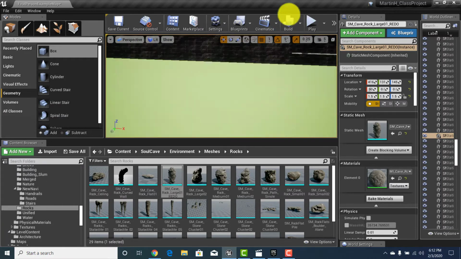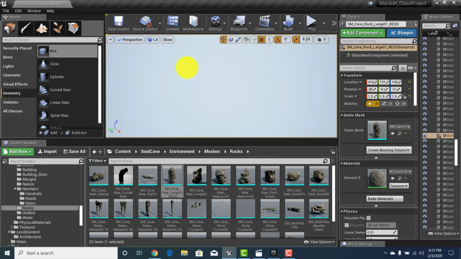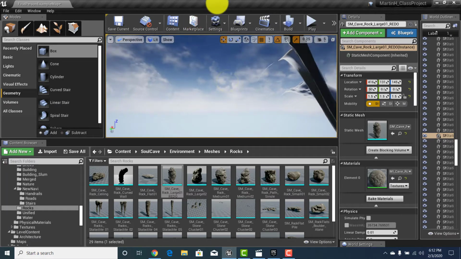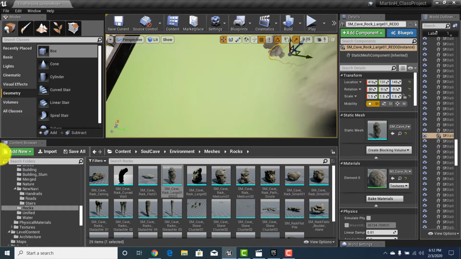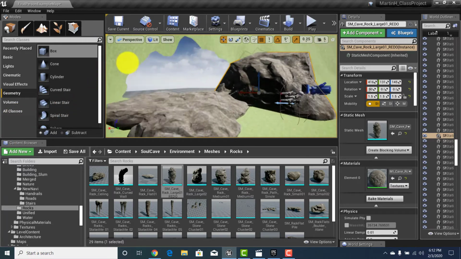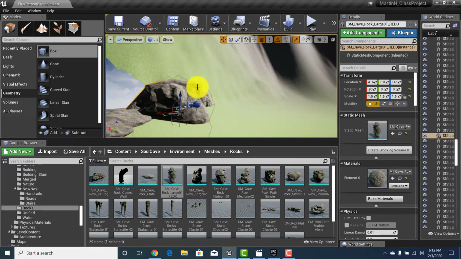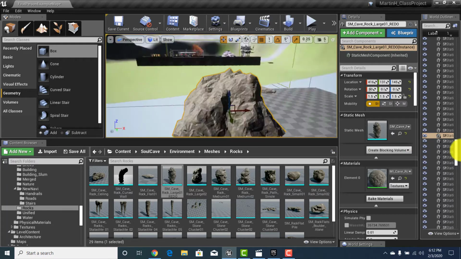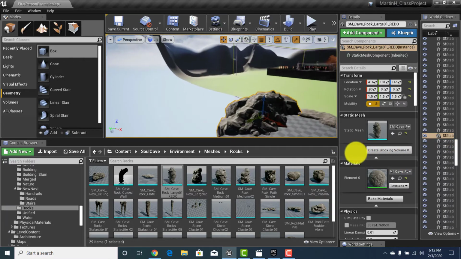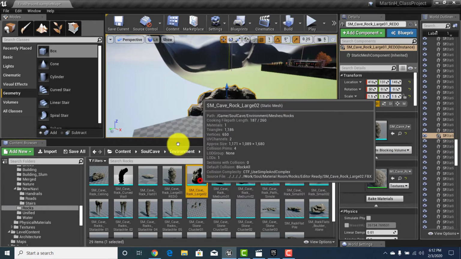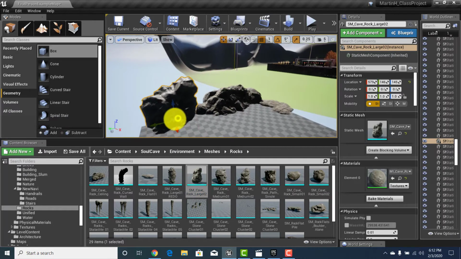And if it pokes through, oops, where am I? Let's see, there we are. Okay. And if it pokes through a little bit, that's okay. That's just giving a little bit of extra to the outside there. Okay. So let's grab another one of these large cave rocks, drop it in here.